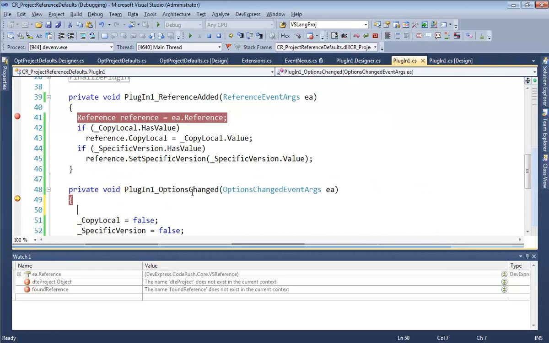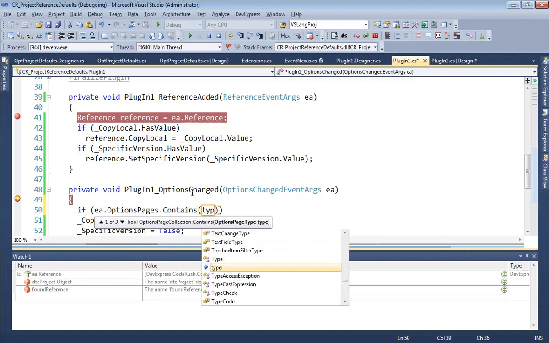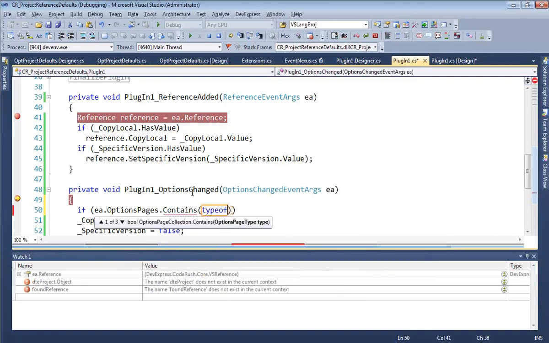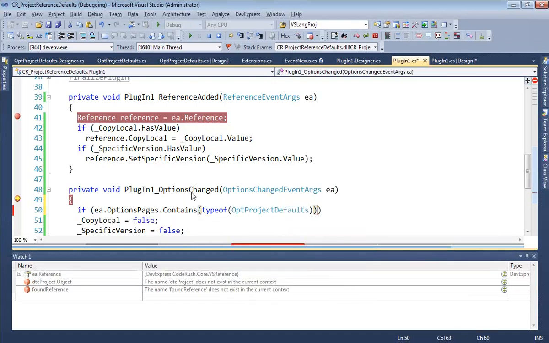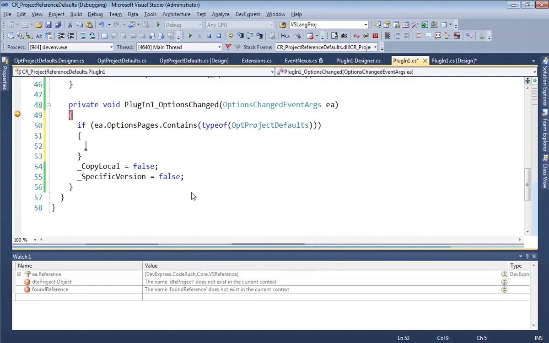Okay, plugin options changed. If EA.OptionsPages contains, then pass in typeof, what do we call it? ProjectDefaults. If it contains that page, then we want to go in and get its storage. Let's change the breakpoint here. Run. That means the page was displayed and changes occurred.